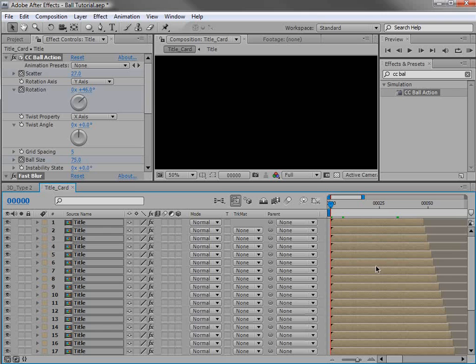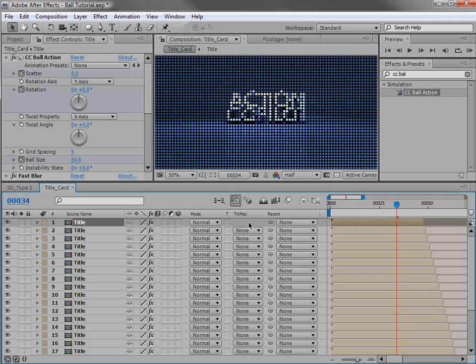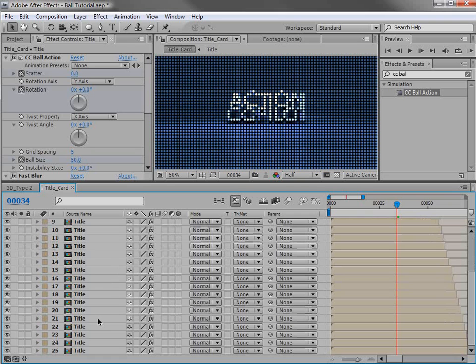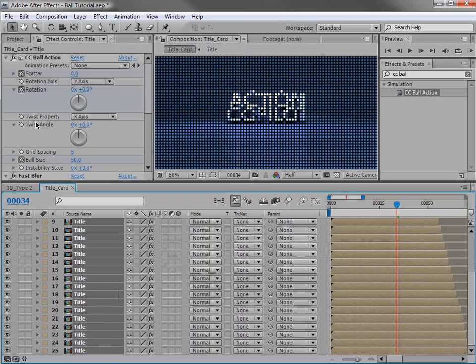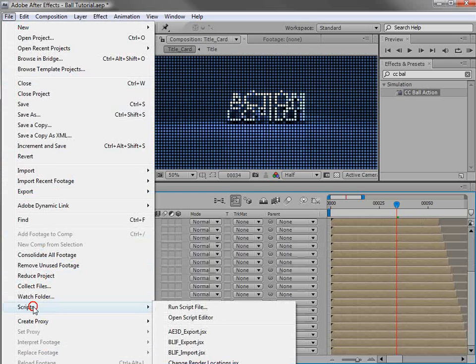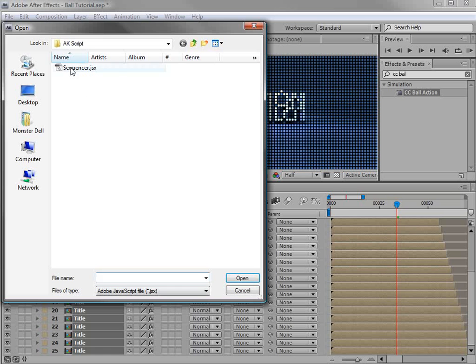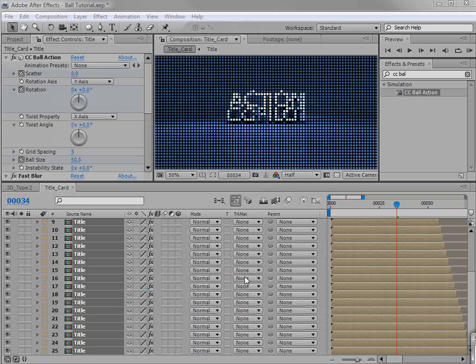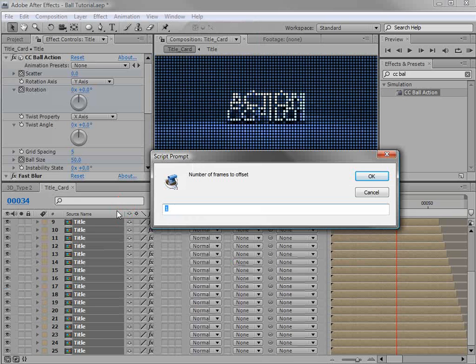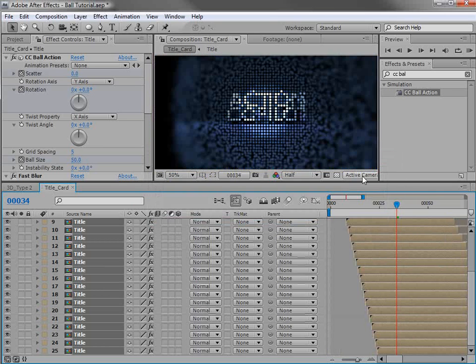Well, I got tired of that pretty quick, so we whipped up a quick little script that you guys can use for this effect. So what we'll do is we'll select the first layer, go down to the bottom, hold down Shift, select the last layer, and then choose File, Scripts, Run Script, and we can run the sequencer script. And when we hit Open, we get prompted with the ability to offset by however many frames. And it doesn't matter where the layers are, it'll just sequence them off by whatever you type in here. So we'll do by 1 frame, hit OK.